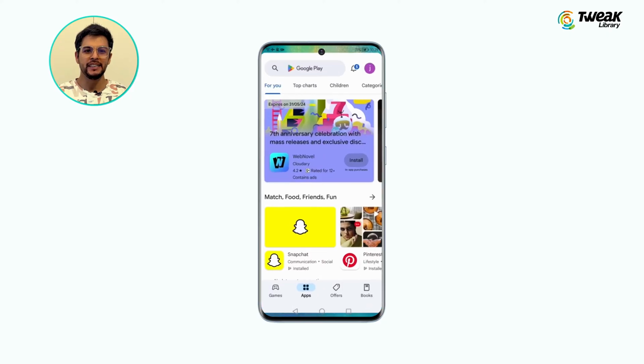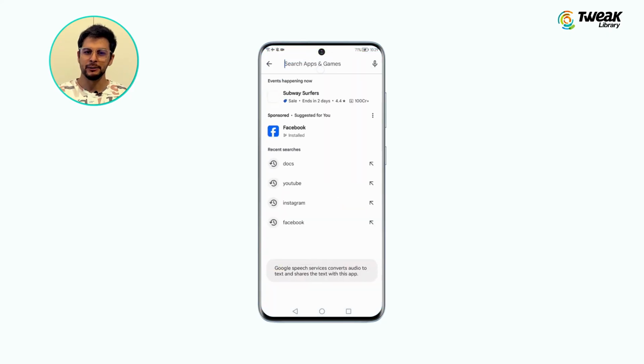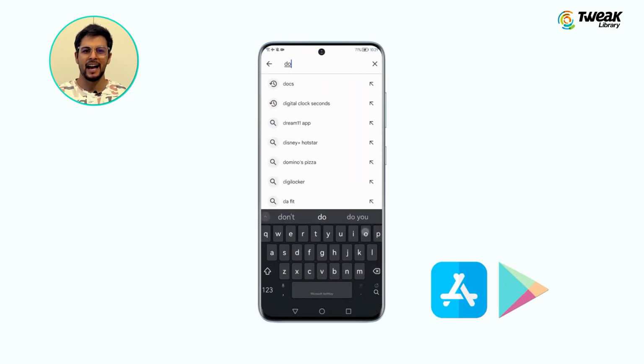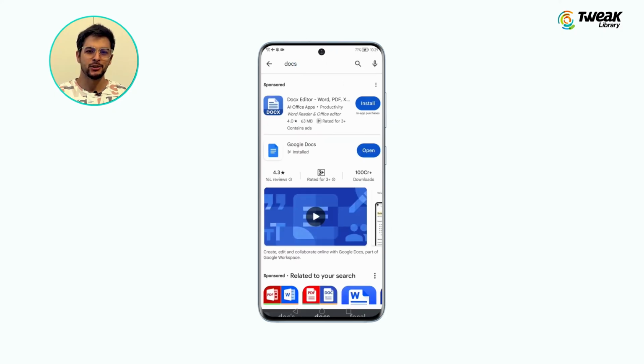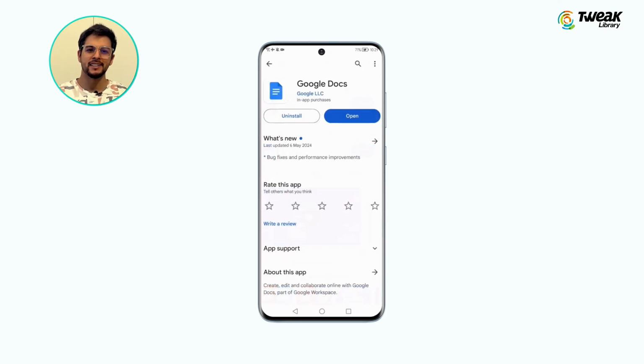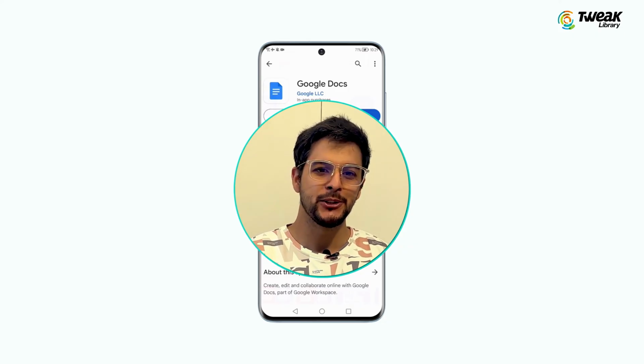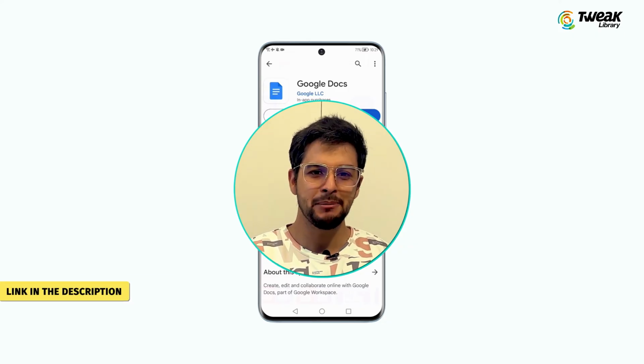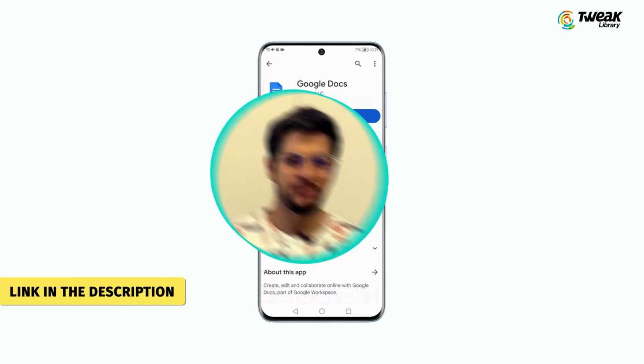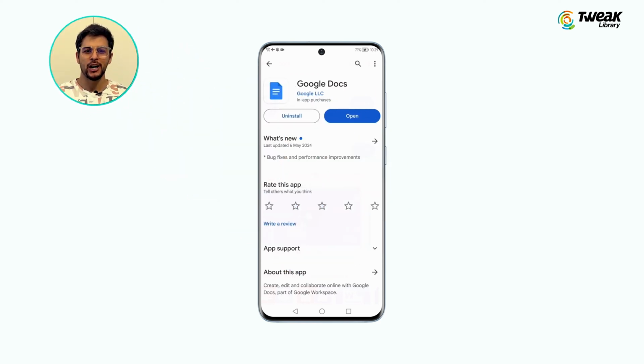For this, all you need is the Google Docs app, which is available on both the Play Store and App Store. I'll be demonstrating this on an Android device, but the steps are similar for an iPhone. If you're interested in a simpler method for iPhone users that doesn't require any apps, check the link in the description. First, take a photo or download an image you want to convert to a PDF.